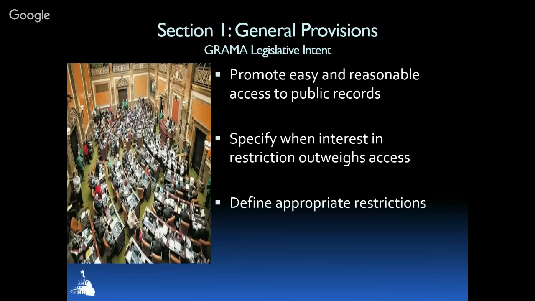A further stated purpose of this act is to establish fair and reasonable records management practices. And there are times when appropriate restrictions must be implemented. For example, a driver's license test. Disclosing the answers to the public before administering the test would be counterproductive to the purpose of administering the test. And therefore, the governmental entity would classify that test as protected. So that kind of gives you an idea of what that means.